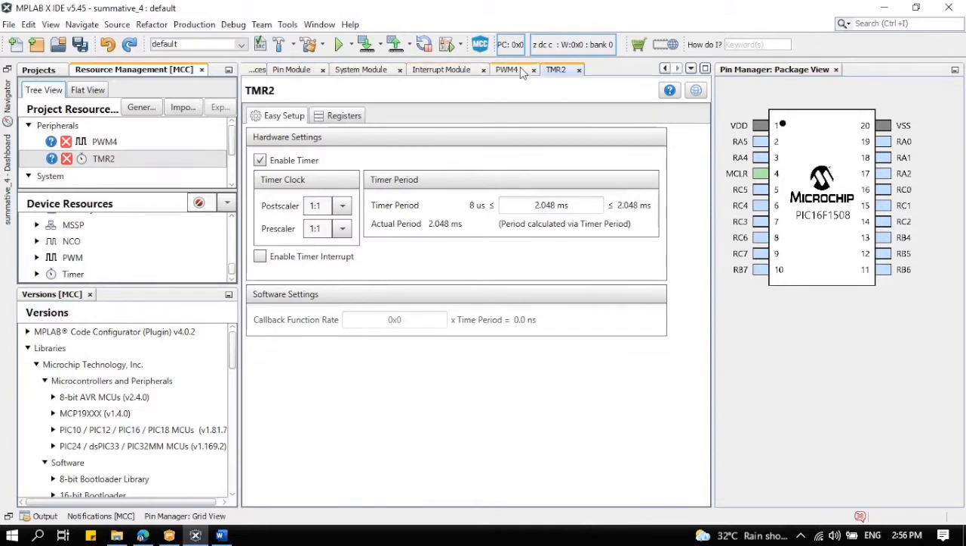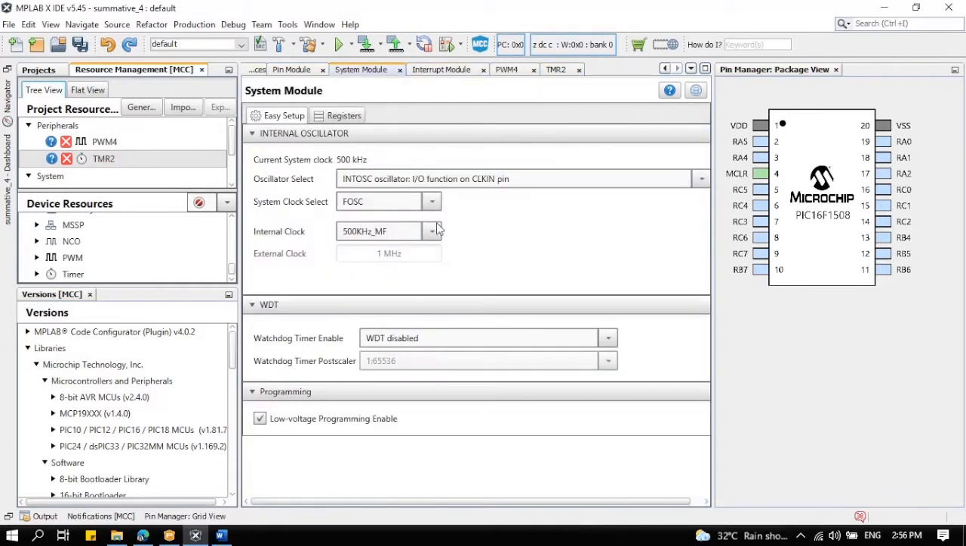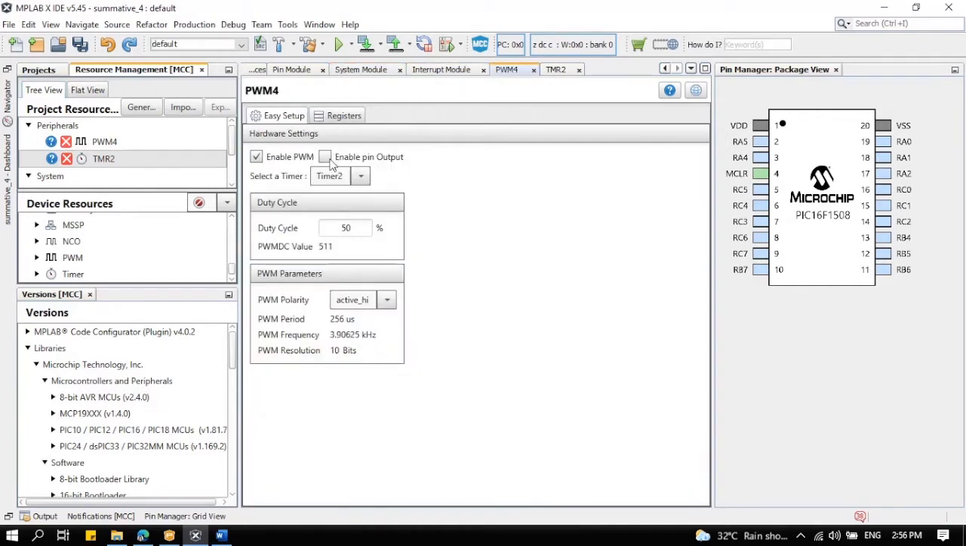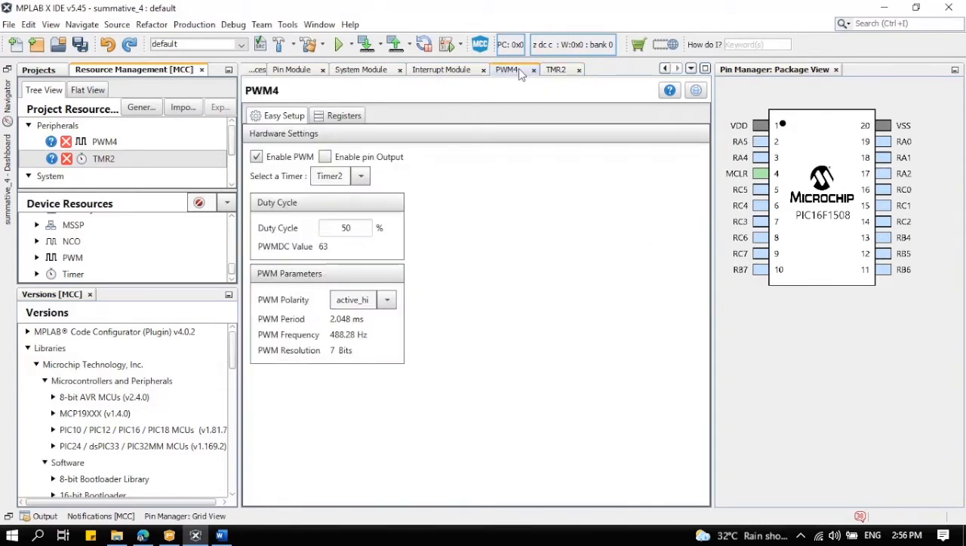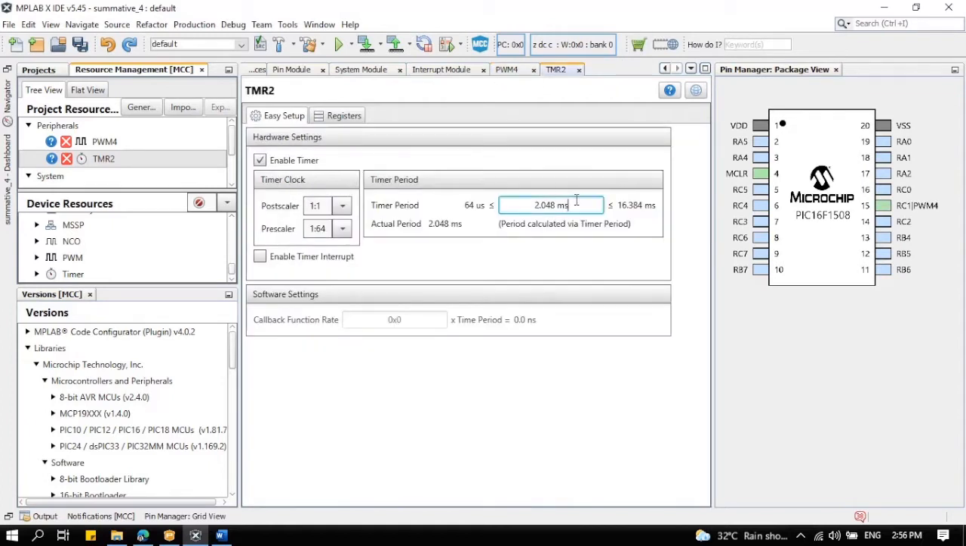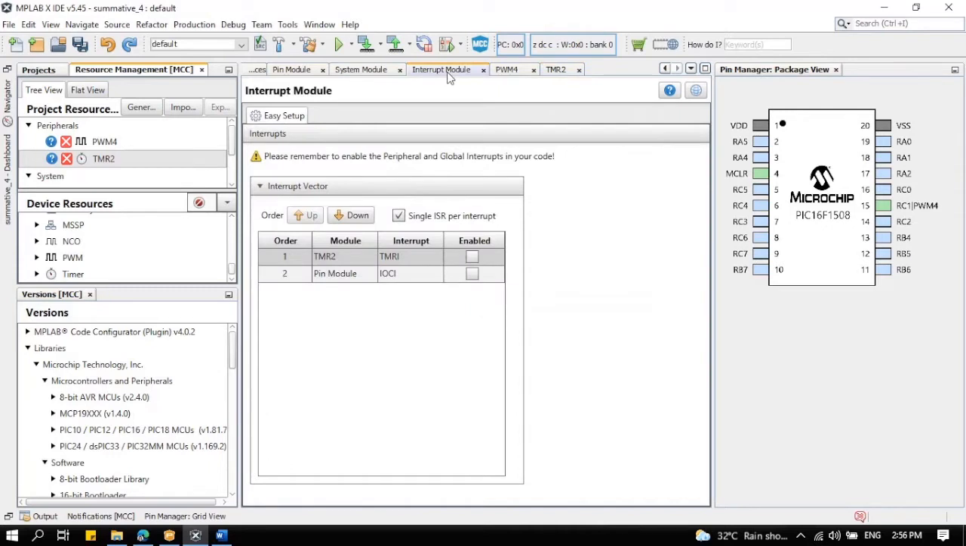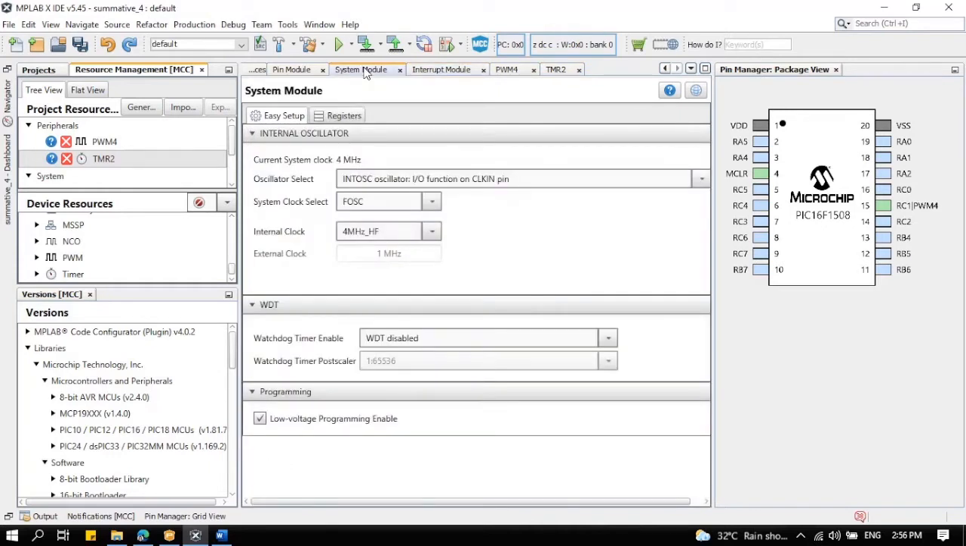Here, let's change some settings for the timer 2, PWM4, and system module. Here for the megahertz, this one is for the PWM4. And for the timer 2, it is important to change the post-scaler to 1:1 and the pre-scaler to 1:64. And also, I forgot, this should be enabled. For the timer 2, this should be 16 milliseconds. There. And then, next is the interrupt module. This is just the default settings.